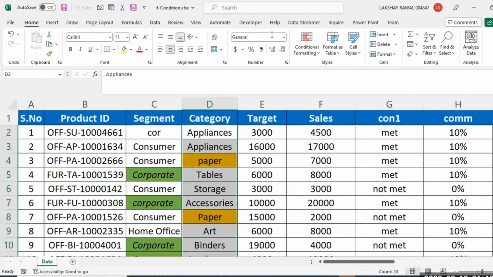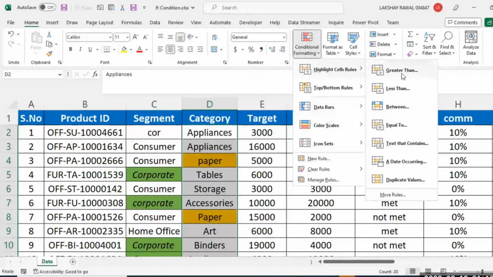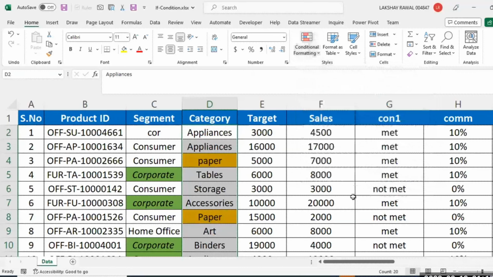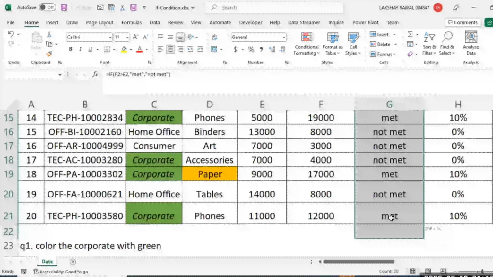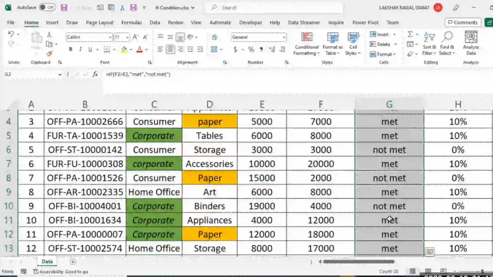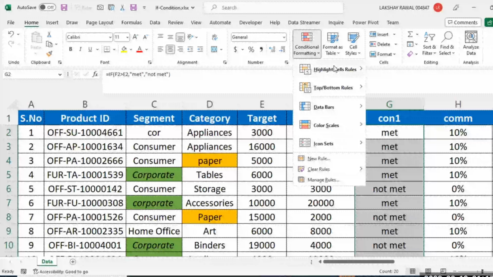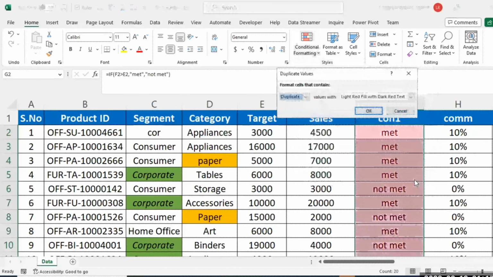Is this clear? How to give a color using conditional formatting? Yes, ma'am. Now I actually want to use the proper method. You can go from here, there are multiple rules: greater than, less than, between, equal to, text that contains, date occurring. Now, suppose you want to color the duplicate people. You have duplicates here. Suppose a name is given. You want to color the duplicate. I can go here and choose Duplicate Values.